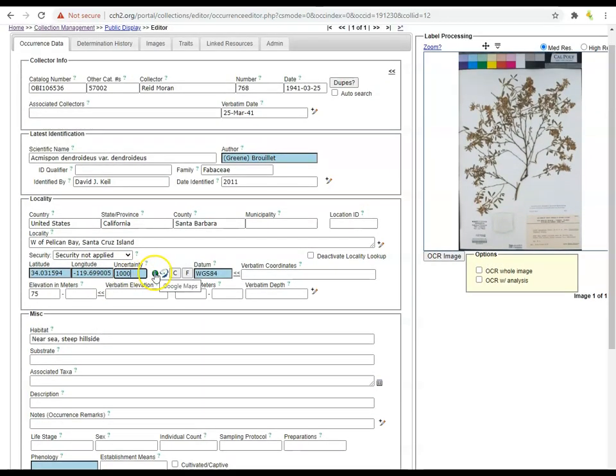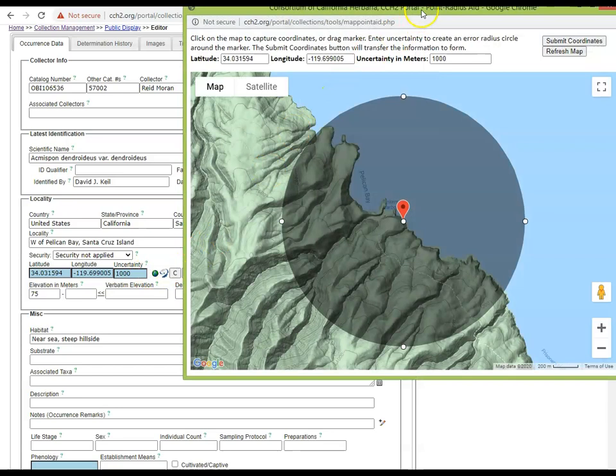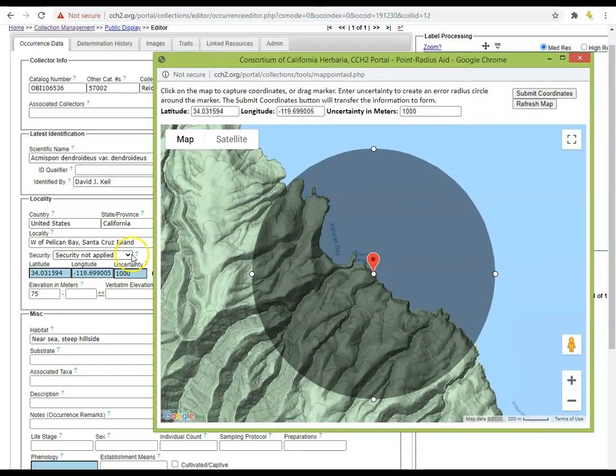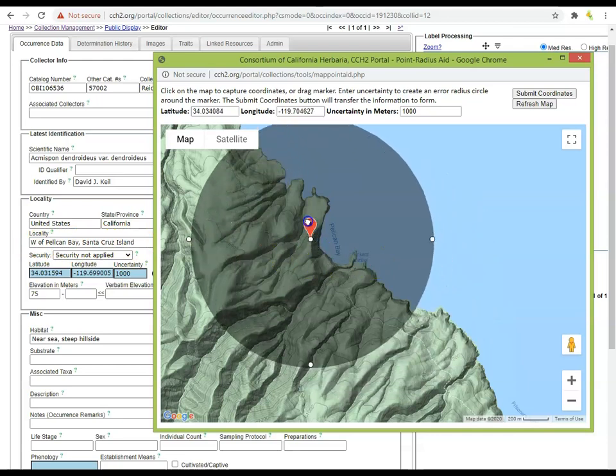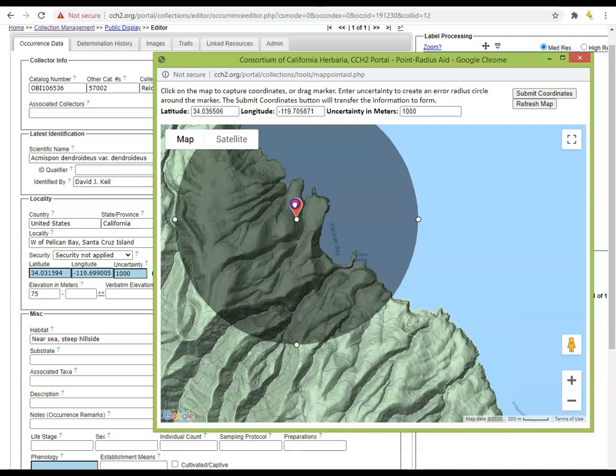Click the globe icon to the right of the uncertainty field to view the point and radius. Using your knowledge of the point radius method, which will be described in Module 4, make sure that the placed point is reasonable. If you can move the point or reduce the error radius to be more precise, given the information on the label, you can do that as well.